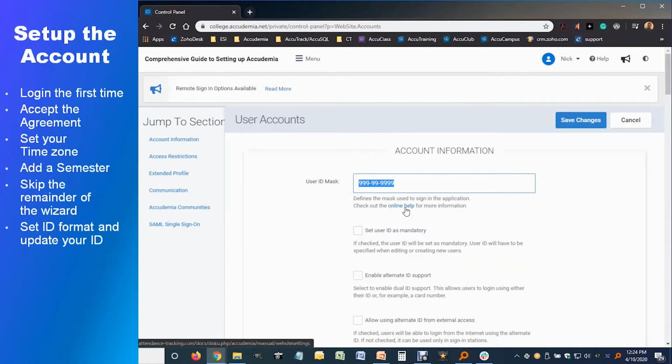There is an online help guide. In this scenario, we're going to be using a 7-digit ID instead of a 9-digit social security format. So to change that, I'm going to get rid of the dashes and remove 2 of the 9s here. That's going to tell our system that we're using a 7-digit numeric ID format.